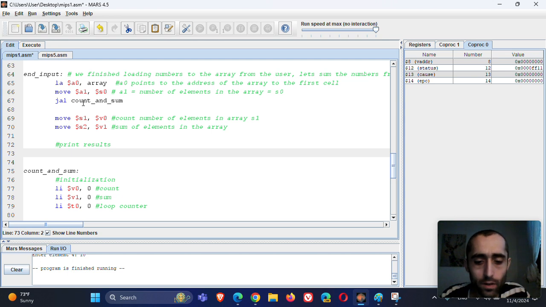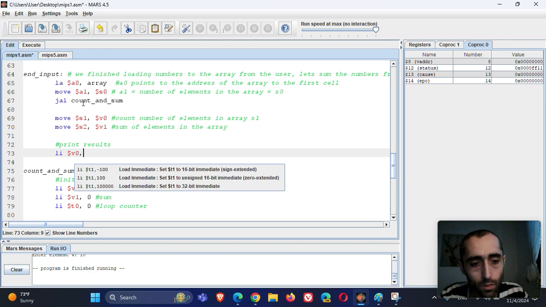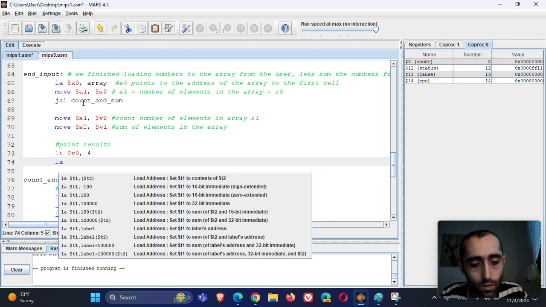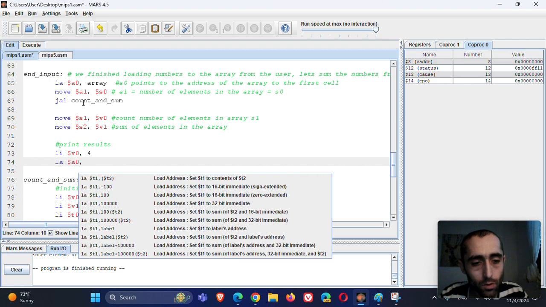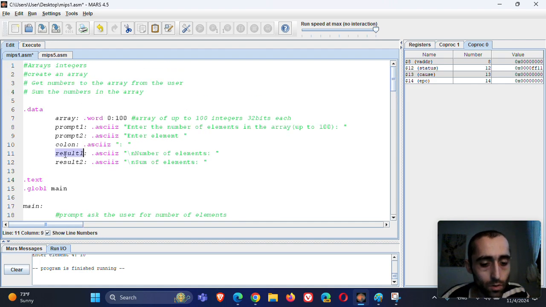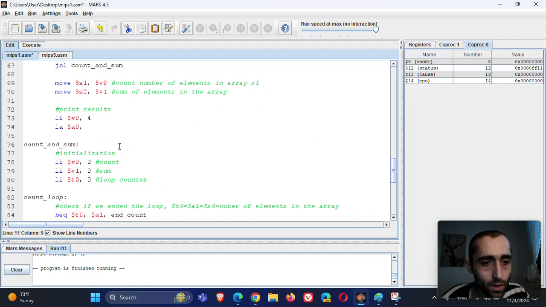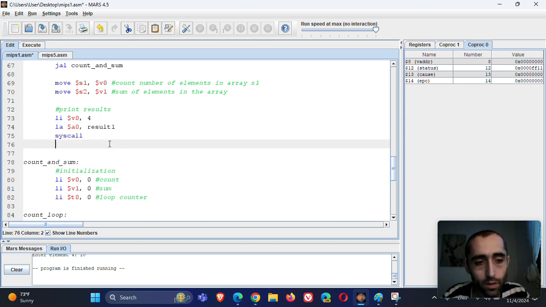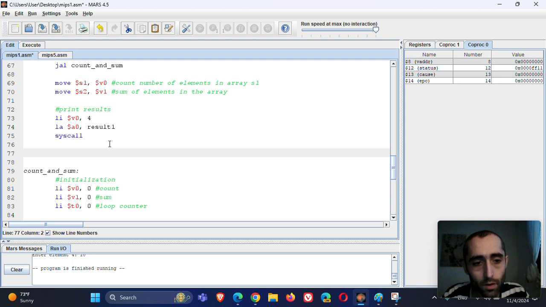So let's print the count. Let's print a message. So load immediate v0, we want to print a string. So load address to a0. We want to print which prompt? Result 1. Syscall. Now it will print, and now we want to print the number.